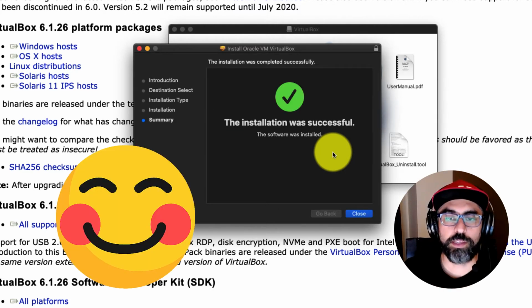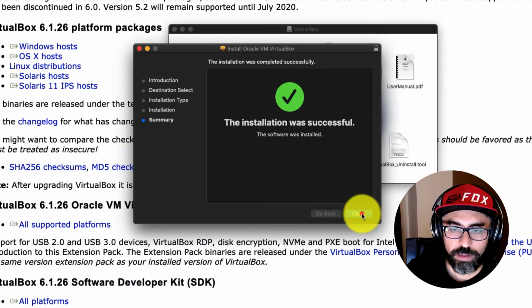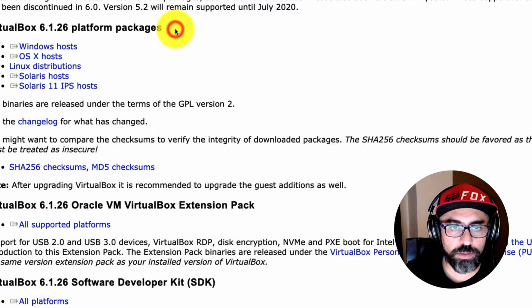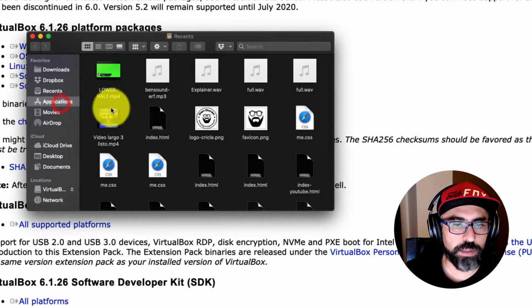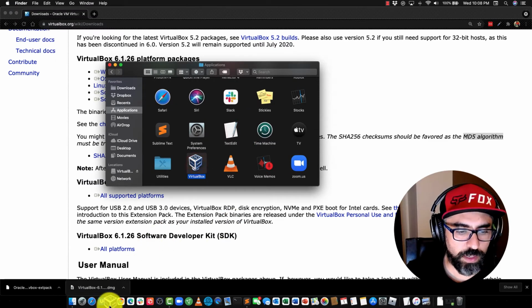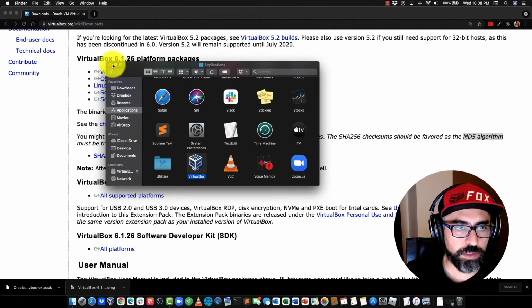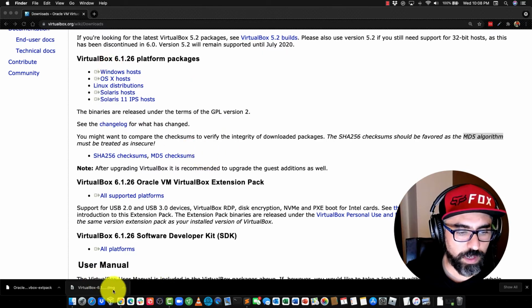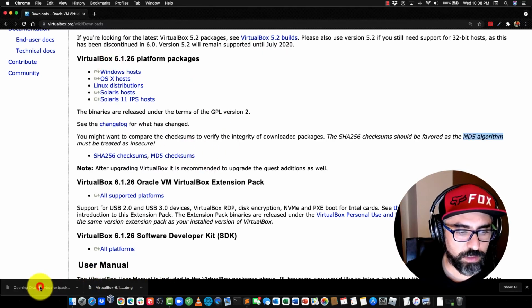Perfect, the installation was successful. All right, so now you have VirtualBox. So usually what I do is just go back into my applications, find VirtualBox, put it in as one of my apps. Now I click on the extension pack.